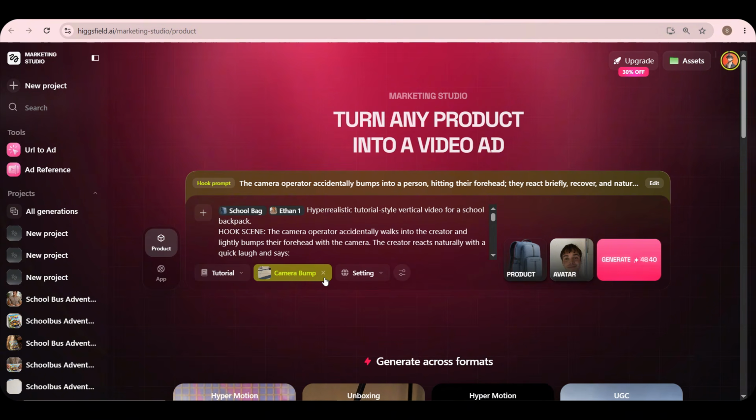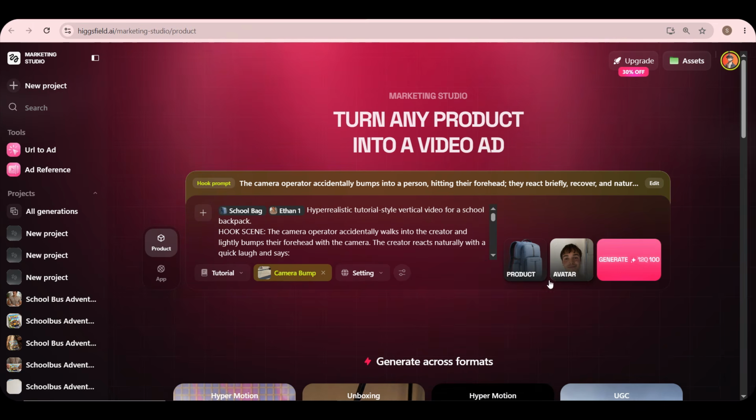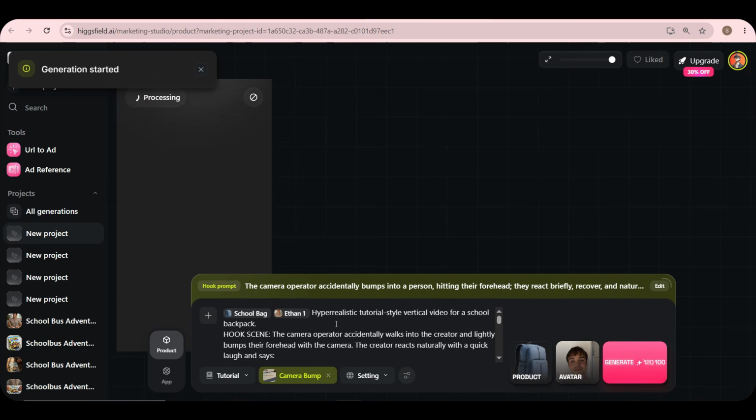but this time I'll add the camera bump hook. And don't forget, you can also adjust the settings to make the video 1080p quality and choose the exact duration you want. Then I'll click Generate Video, and let's see the result together.